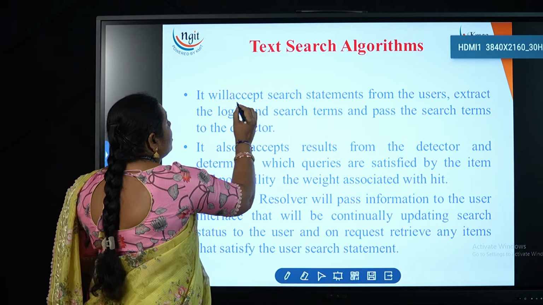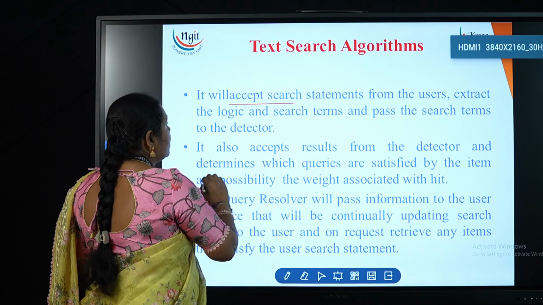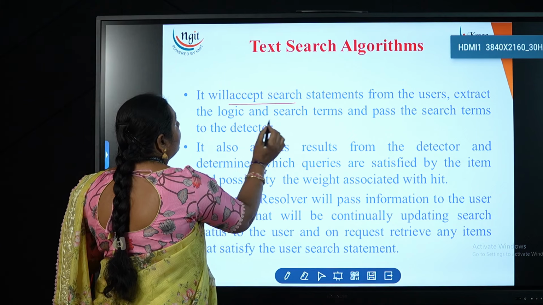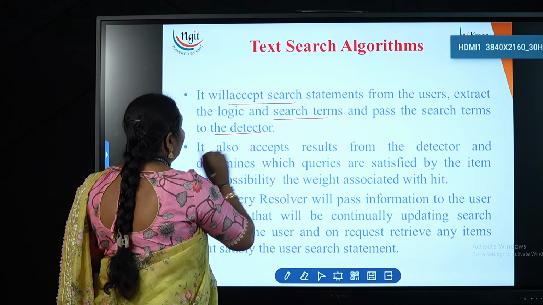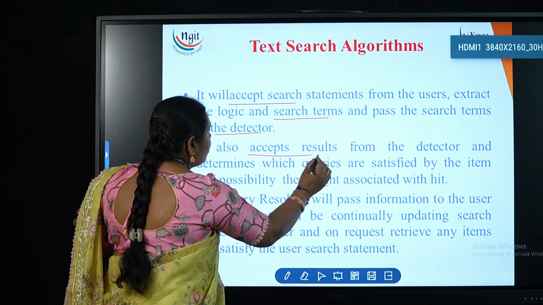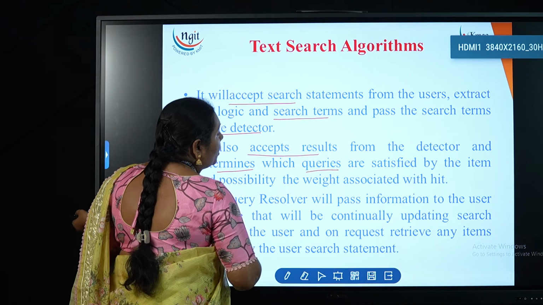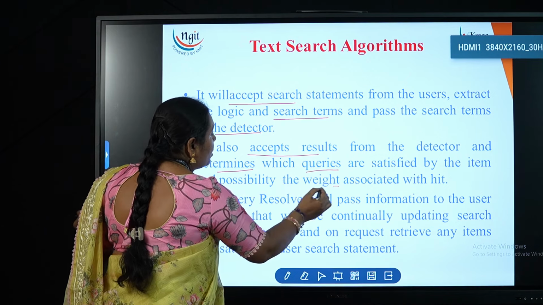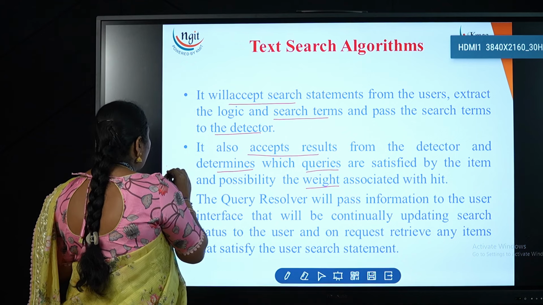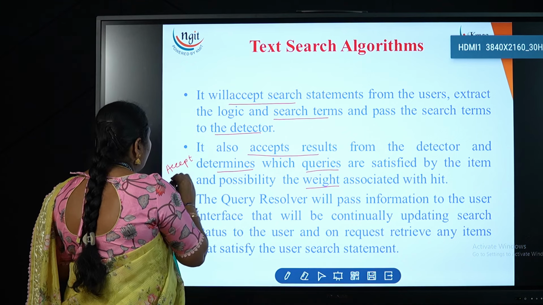So the first function is that it should accept the search statement, and second, it has to check these particular search terms against the detector. It also accepts the results from the detector, and it has to give to the query whether it is satisfied for the search item, and it should add the weight. So first, accept the query, add the weight.